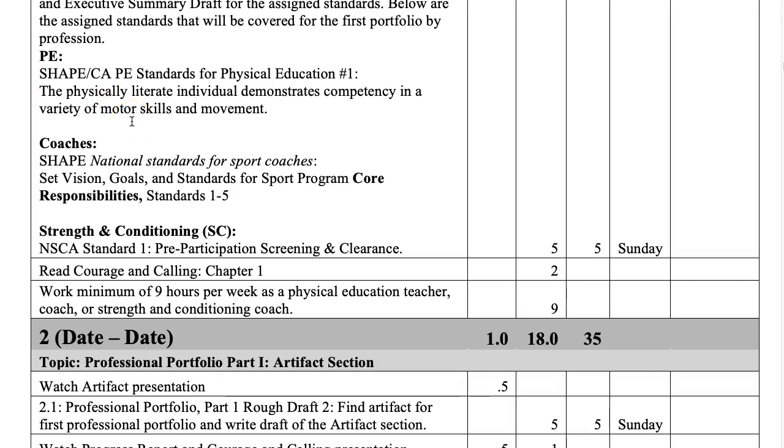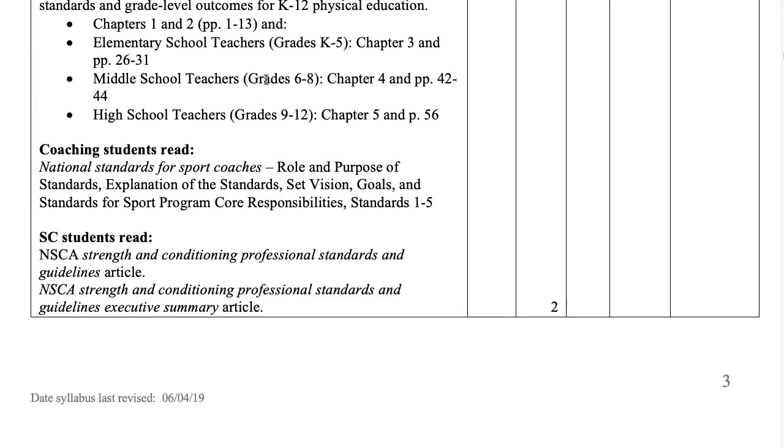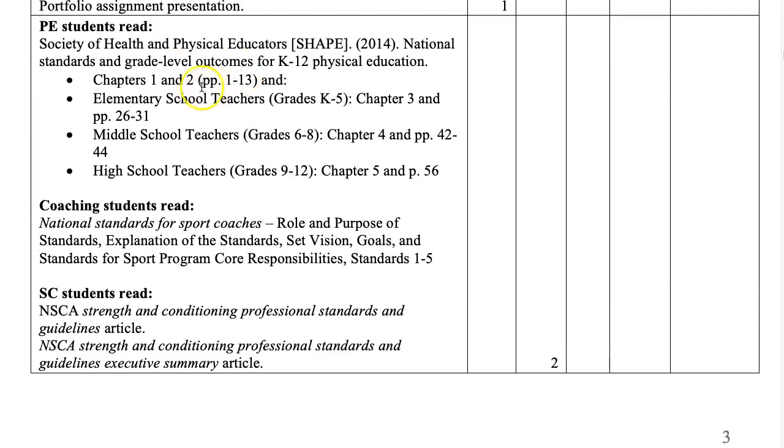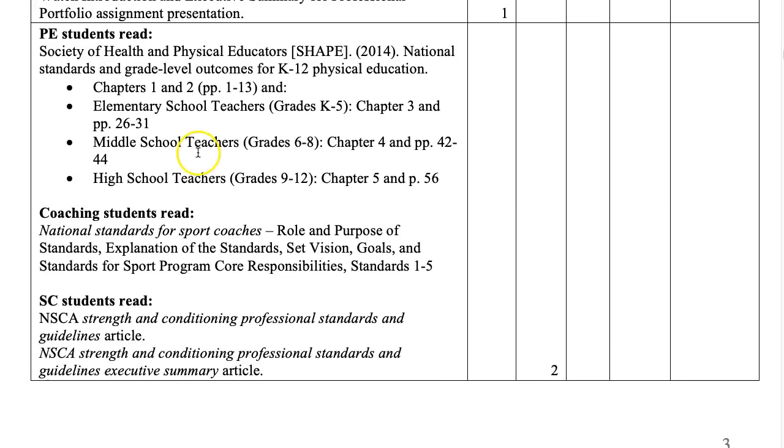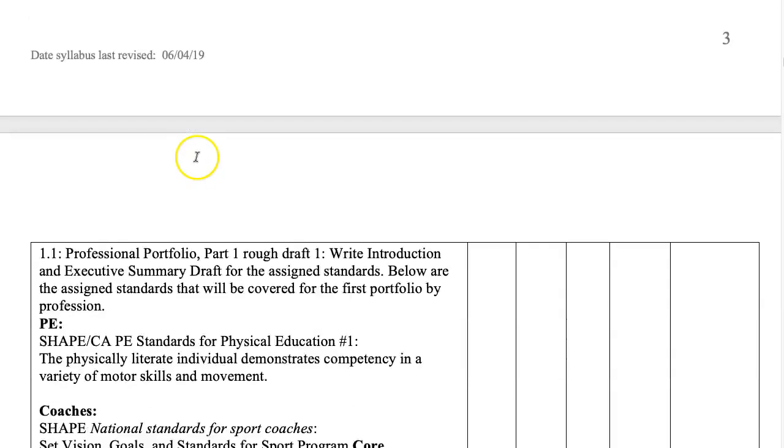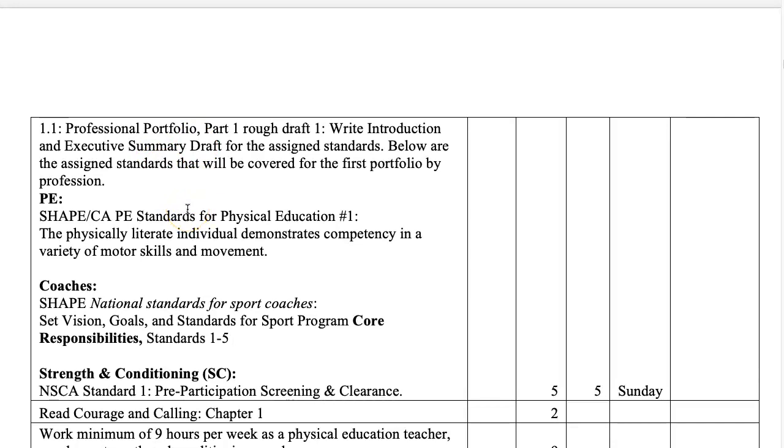What are our standards for our first portfolio? For the PE teachers, it is pretty straightforward. You're going to turn in a lesson plan. Your lesson plan should address SHAPE Standard 1 and your specific grade level outcome for whatever grade level that you teach. So in your lesson plan, you should make sure that you put in the national standards for SHAPE Standard 1 and the grade level standards from SHAPE. And if your district or your state level has specific standards, make sure those are included in your lesson plan.